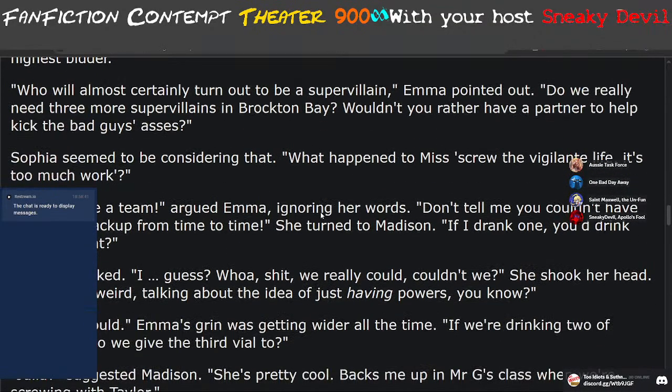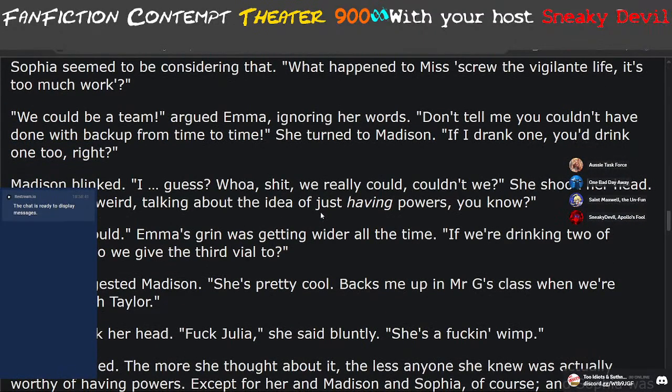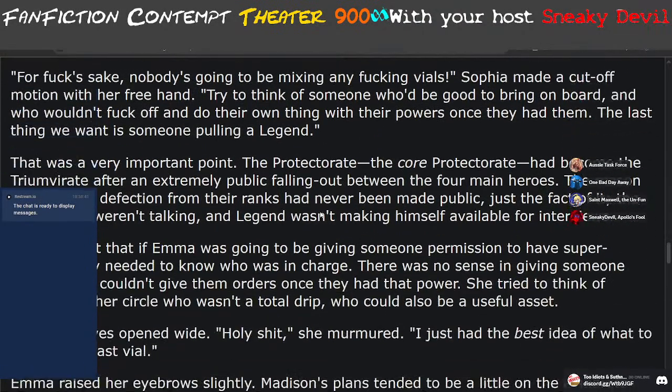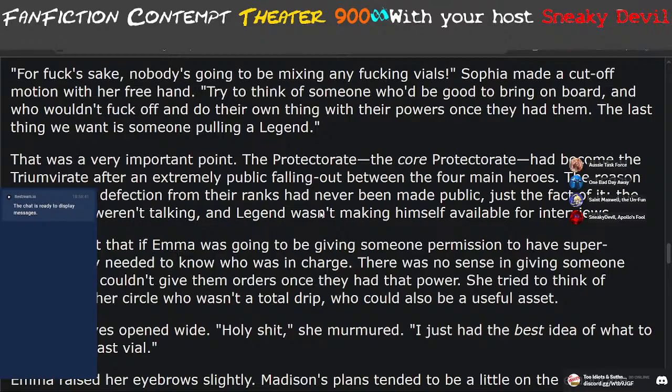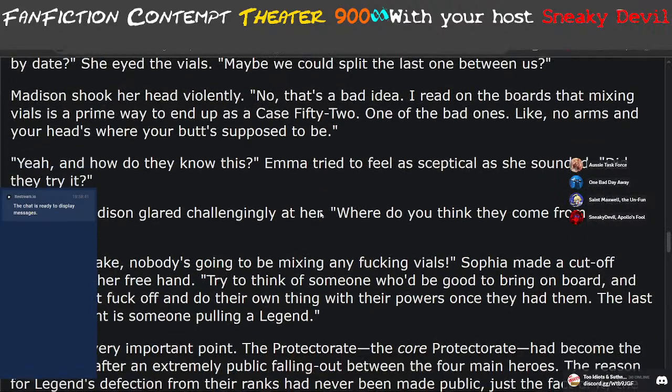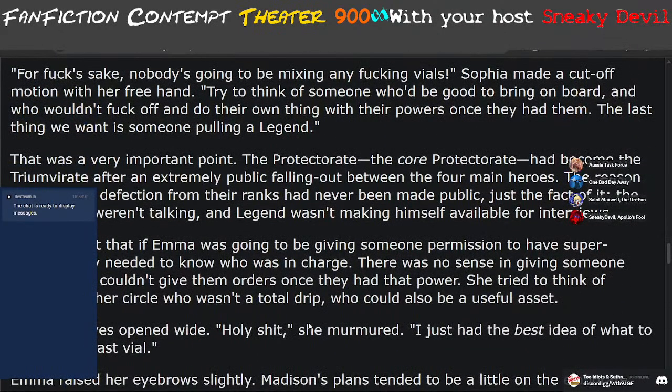Do we really need more super villains? Vigilante life. We could be a team. Having powers. Julia, fucking wimp. Blah blah blah blah blah. Mixing any fucking vials. Try to think of someone. Oh, one of them was like, "Oh, we should drink 2."